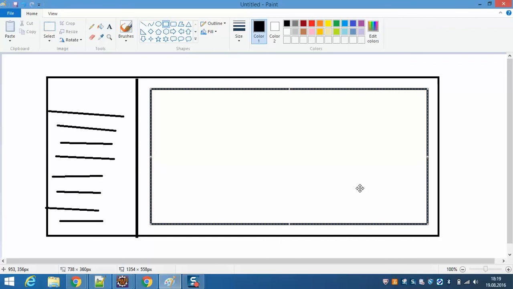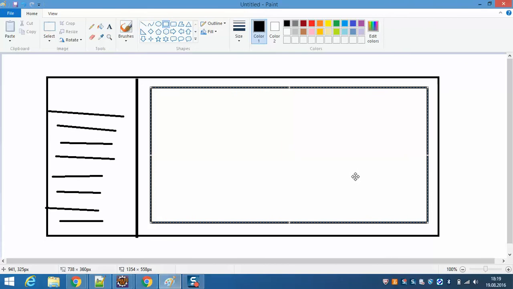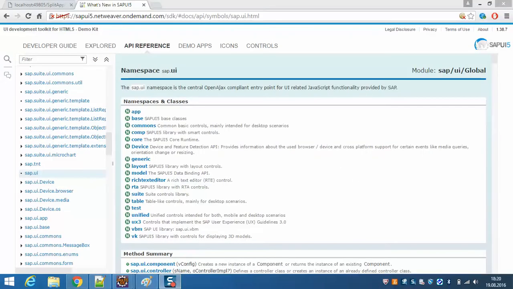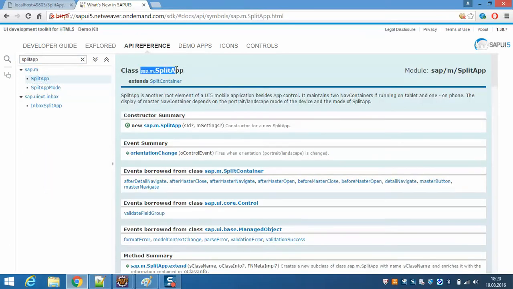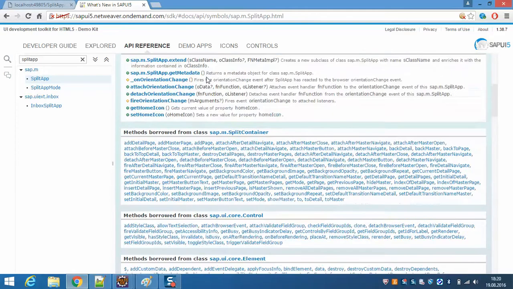If you want to develop this kind of design with the help of SAP UI5, there is something called split app. There is a control called SplitApp, using which you can develop split apps. If you look at the documentation for the split app, it is a single word. This control is available in the SAP M library, so you can use this SplitApp control to develop split applications.